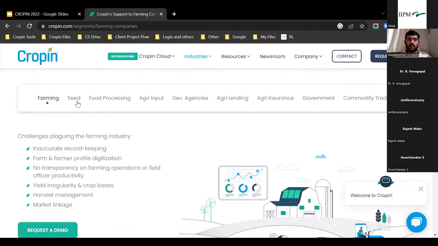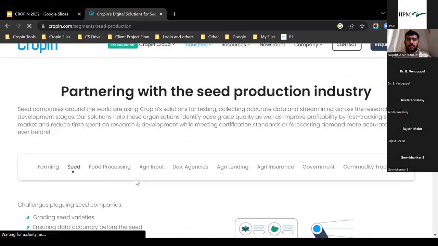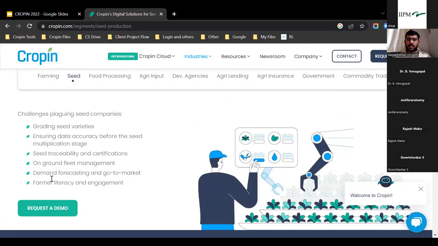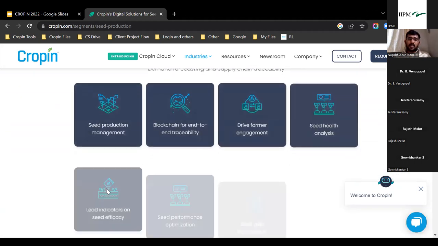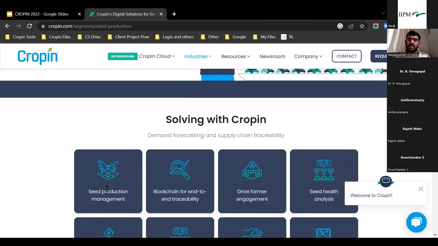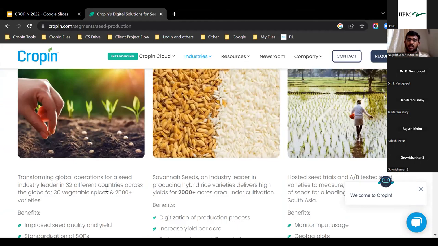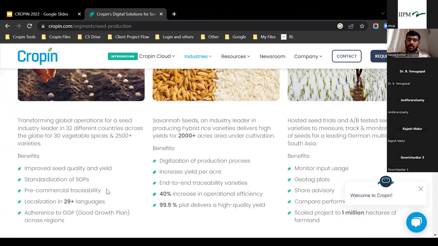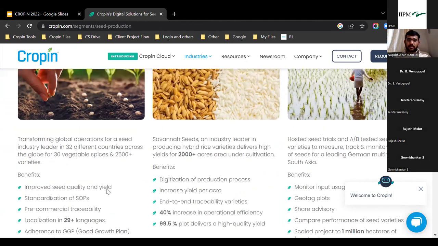In the same way, for seed-based industries, what are we doing? Here you can see demand forecast and, as I mentioned, harvest forecast. Every seed industry wants to know what the expected outcome is from whatever seeds they have given. They need to plan for sales, for the supply chain and value chain. To plan that, they need to know the expected outcome from the total contracted farmers. Similarly, how Cropping is solving their problems and what the use cases are, you can go through all these use cases and benefits. Everything is available on the platform.